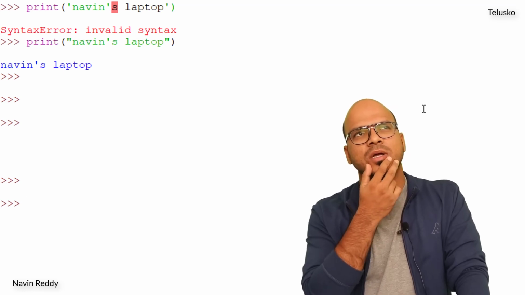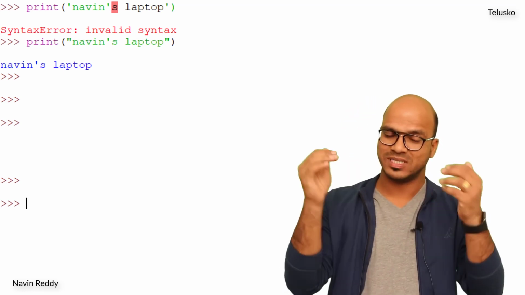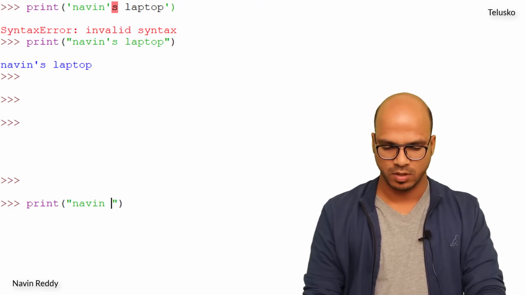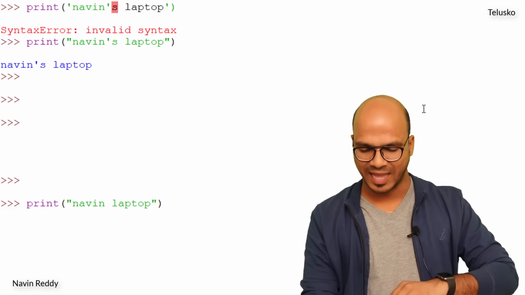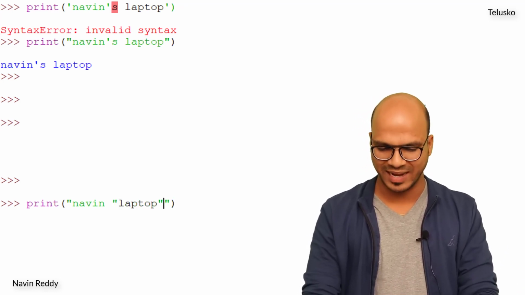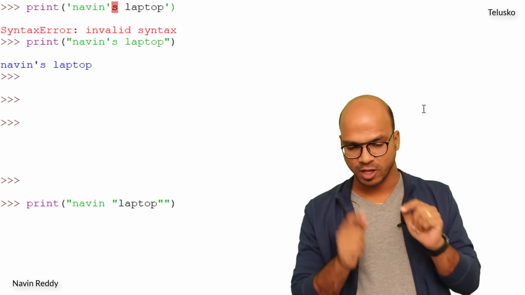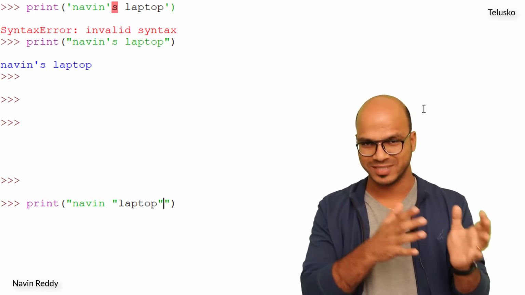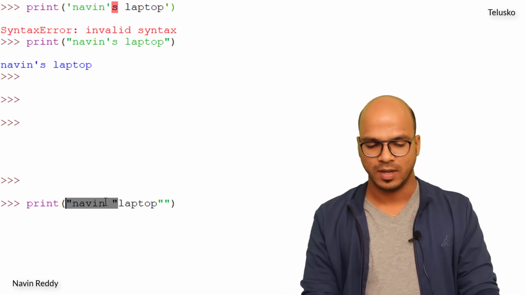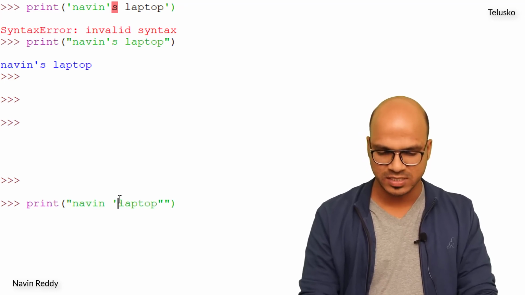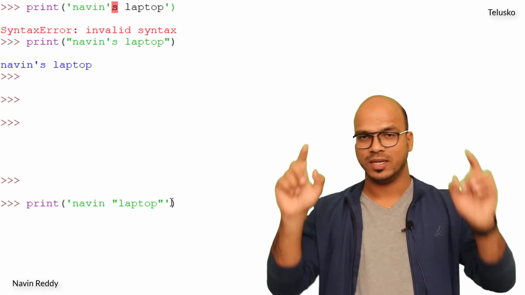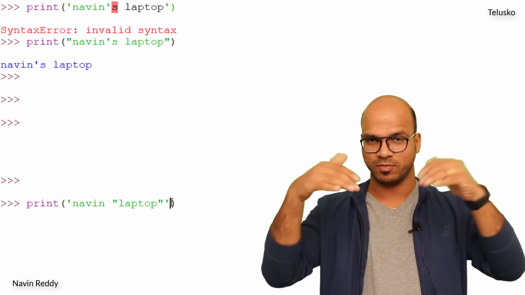Okay, let me think about this. What if I want to print double quotes in a statement? Let's say we have print, and inside double quotes I am saying Navin laptop, but I want to print laptop in double quotes. Can I do that? For example, the output should be Navin and laptop, but the laptop should be in double quotes. We cannot do that because the first double quote and second double quote will end the string here. So this is my first string. What about this laptop? In that case, we will use single quotes, so single quote and end with single quote. You have to make sure the string part is different from the part which is inside.